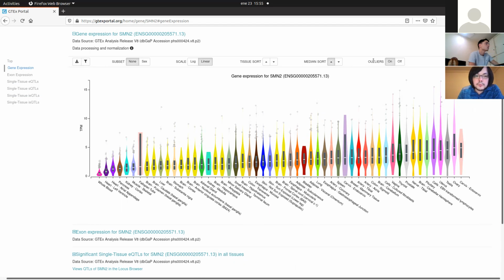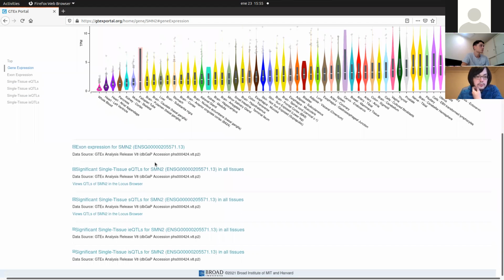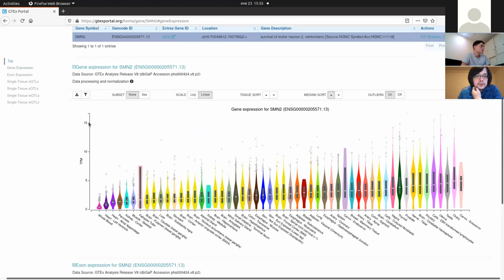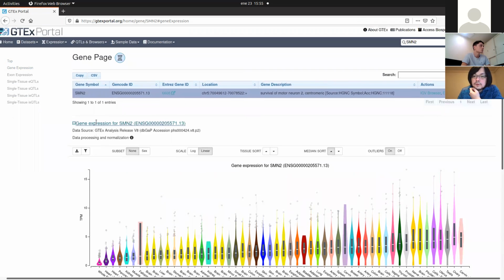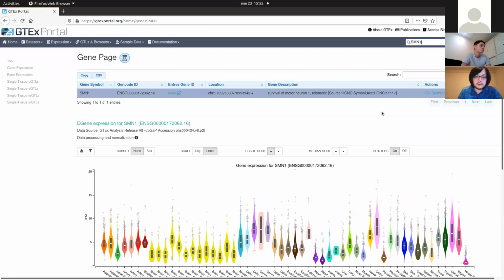I think I remember there was an option for you to change the TPM to log scale. Mm. So there's no such option here. So maybe we can try the other gene, maybe higher expression. SMN1. Yeah, SMN1 should be higher, right?